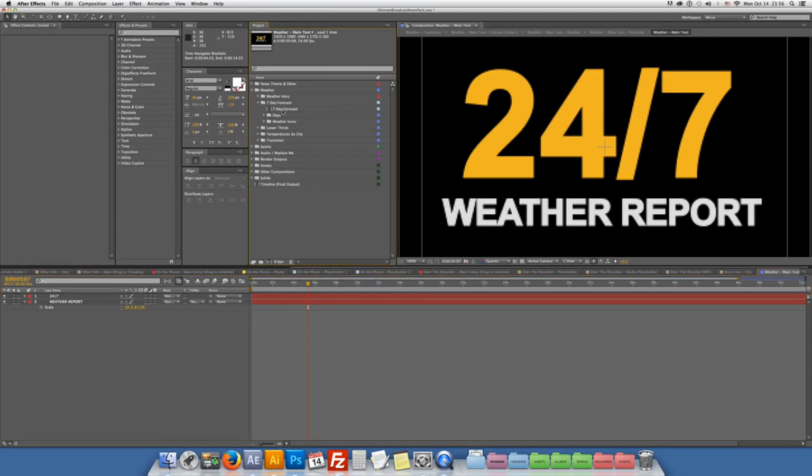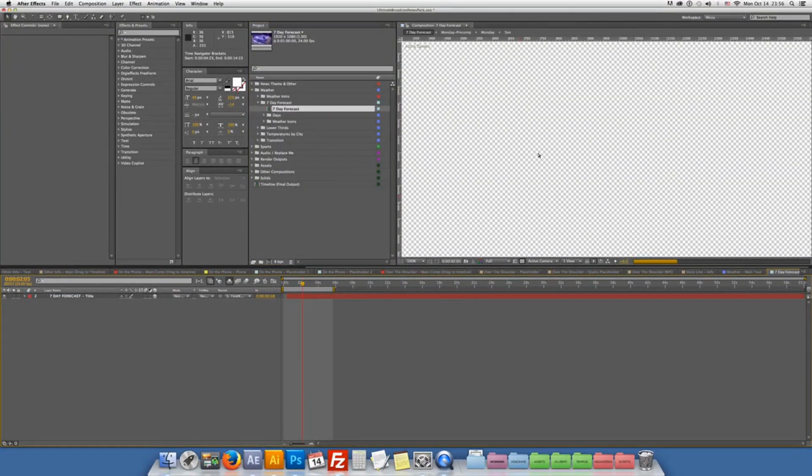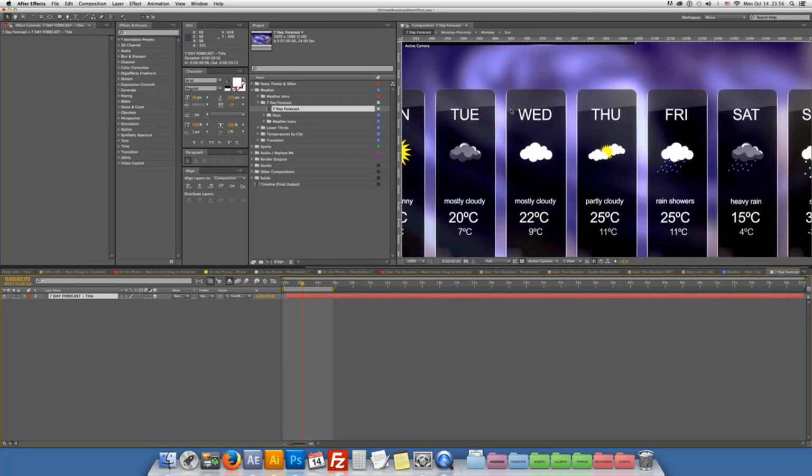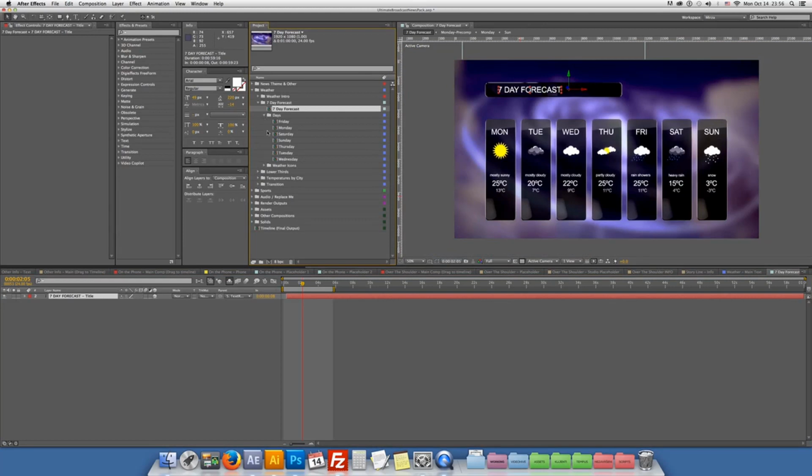7-day forecast. In the 7-day forecast, you have this one layer to change the title, and yeah, that's about it. And of course you have subfolders, days and weather icons.